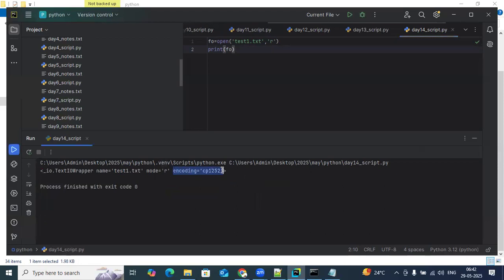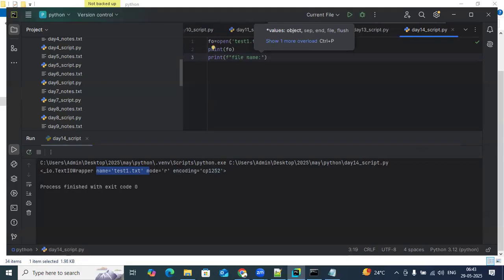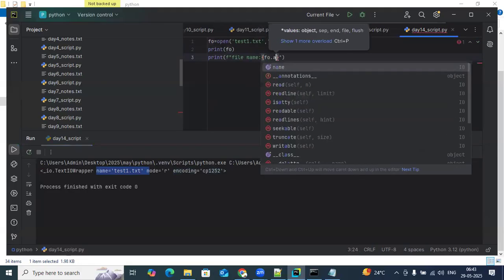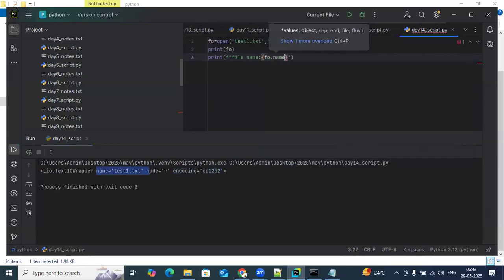But it is taking by default. Now, what does fo contain? What is the name of the file? If you want to print only the name of the file, how do you print it? I'm using file name here. What is the file name? You just use fo.name. This is one parameter, P means parameter. This is a parameter here, which is a variable. You can use just fo.name.